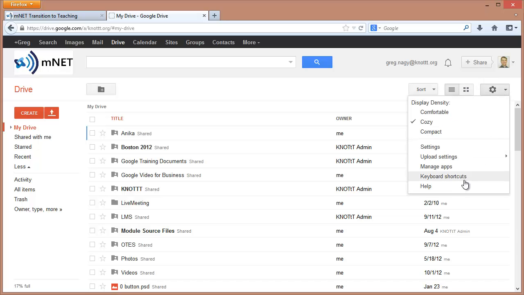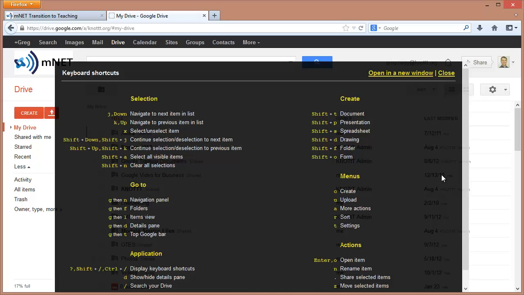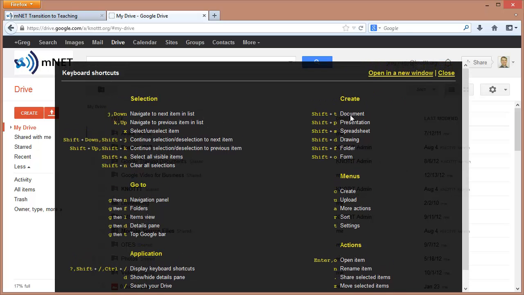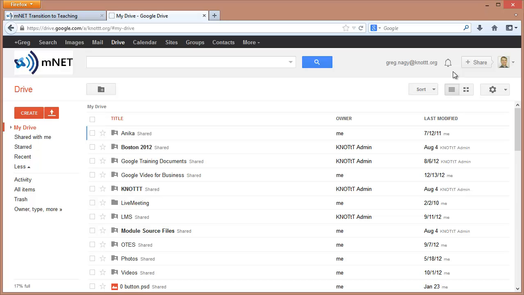And finally, one last thing I want to point out is if you go under settings again, there are these keyboard shortcuts that'll pop up, and all this stuff has a keyboard shortcut very much like you might use in Word if you're familiar with using Control S to save. This will show you different things that you can do. For instance, Shift T makes a new document. You don't have to click on it. So that's another option open to you that most people don't know about.